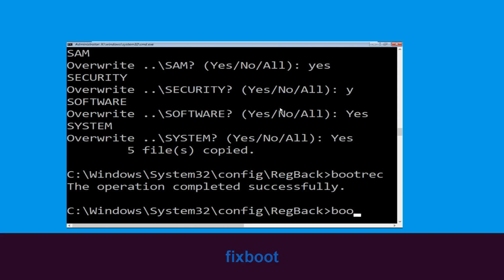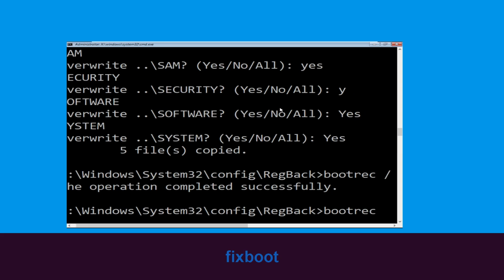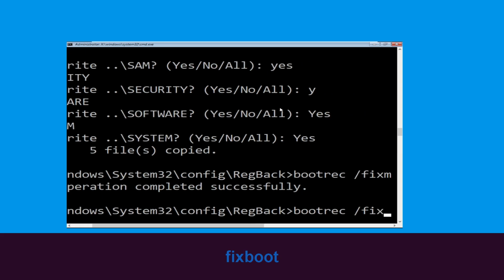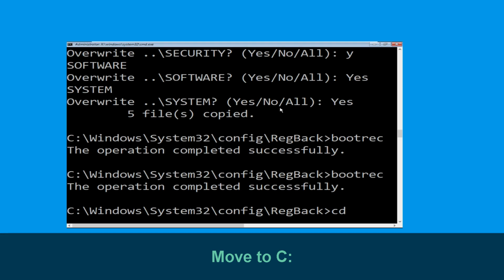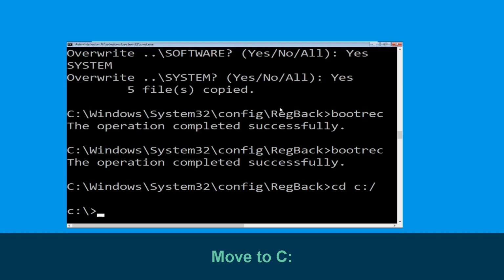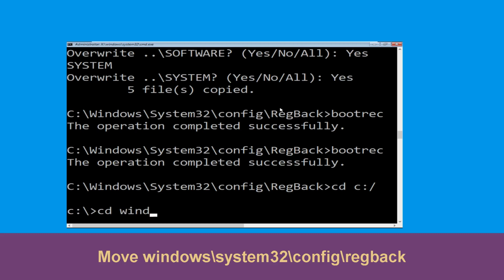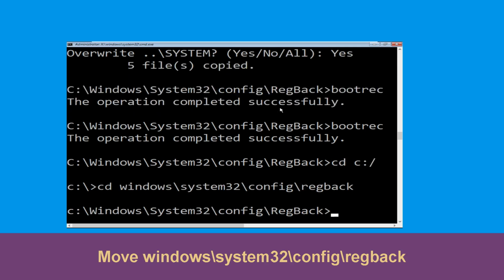Now type bootrec /fixboot and hit enter to execute. Now execute this command: cd c:\. Now execute this command. Type cd windows\system32\config\regback, then simply hit enter to execute this command.